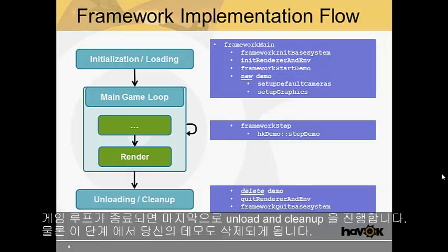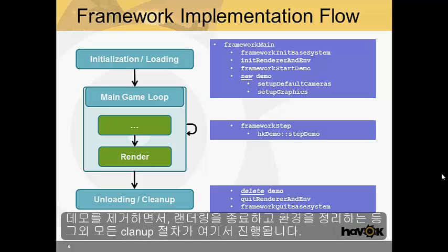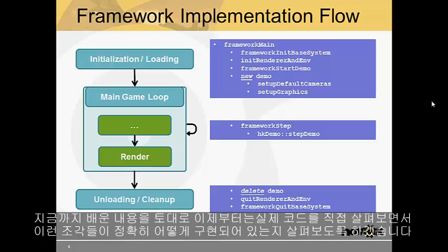Finally, you want to unload and clean up, which of course means doing everything in the opposite order that you did in the initialization and loading step. So you delete the demo, quit the renderer and environment, doing any cleanup work there, and finally quit the base system, uninitializing the memory system, I/O, and so on. Alright, given this, let's switch over to the code and see exactly how these pieces are implemented.